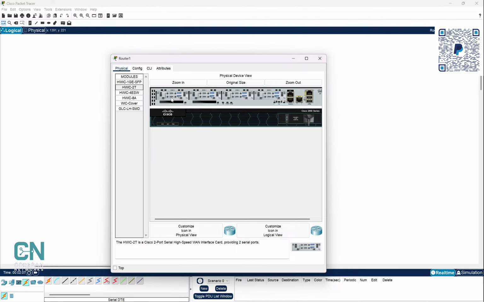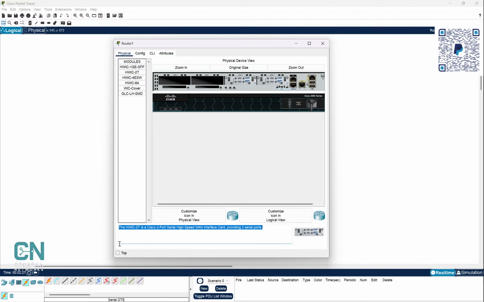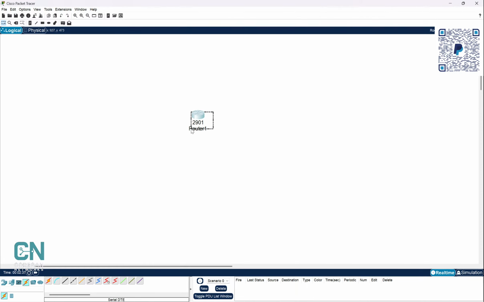Okay, we don't have a lot of serial ports, but you can add them from here. It is HWIC-2T. If you can't remember it, just read this. It says it is a Cisco 2-port serial high-speed WAN interface card, providing 2 serial ports, and copy paste.